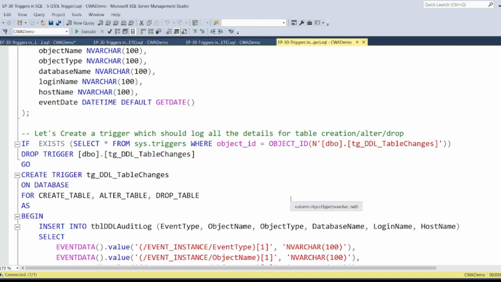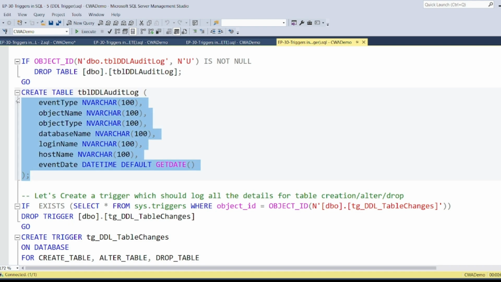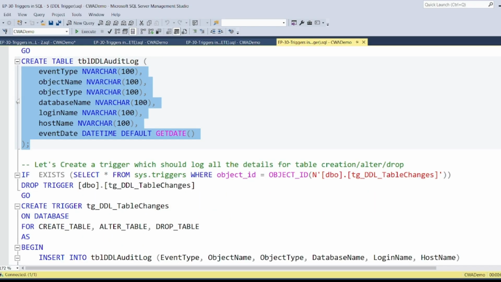The final example is where I'm going to create a DDL trigger. This DDL trigger will keep track of many things. There is a table that we are going to create called tblDDLAuditLog, which will take care of any object which you have changed. What is the type of object? What is the name of the object? Database name, login name, host name, event date. So we know from the definition that it will track the DDL activities that you have performed.